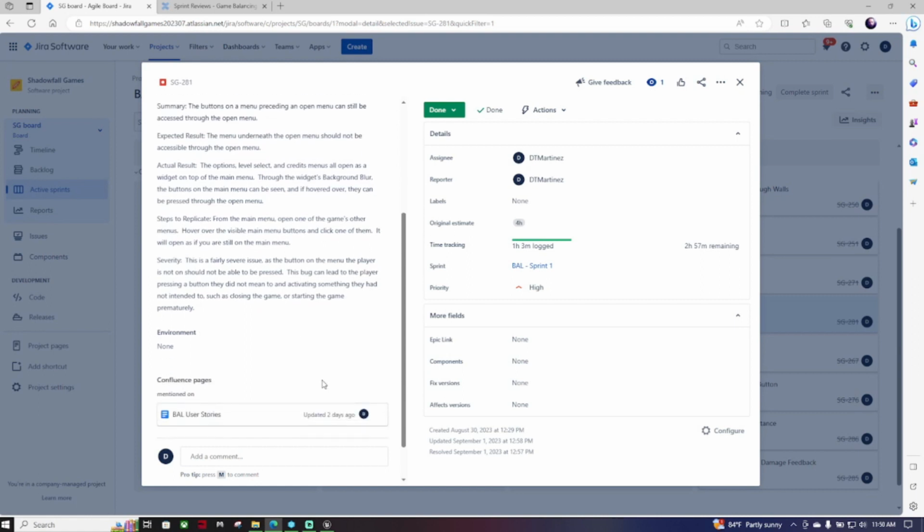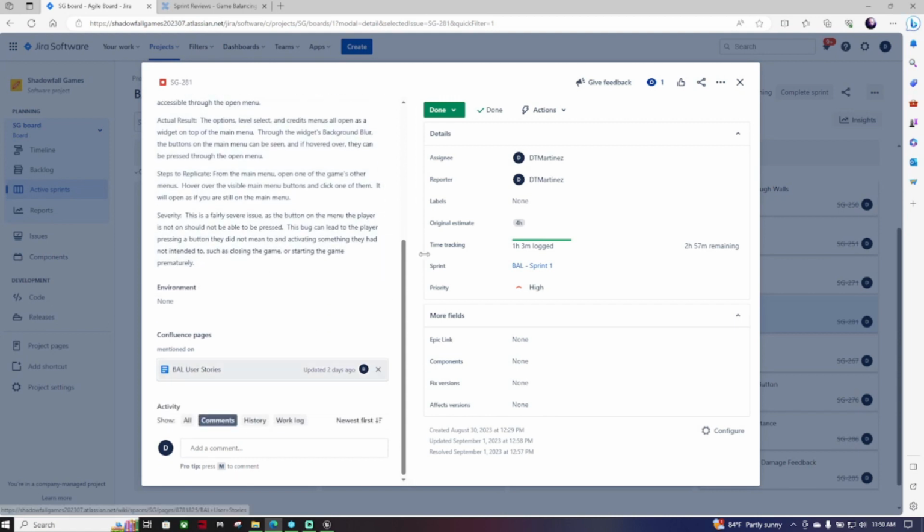Severity. This is a fairly severe issue as the button on the menu the player is not on should not be able to be pressed. This bug can lead to the player pressing a button they did not mean to and activating something they had not intended to, such as closing the game or starting the game prematurely. Again, I'm not sure if I said it, but this took me 1 hour and 3 minutes to fix.